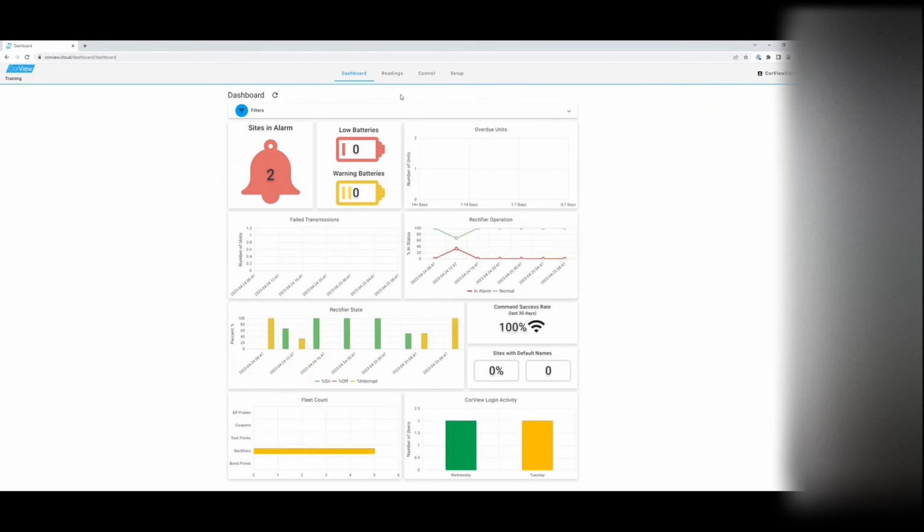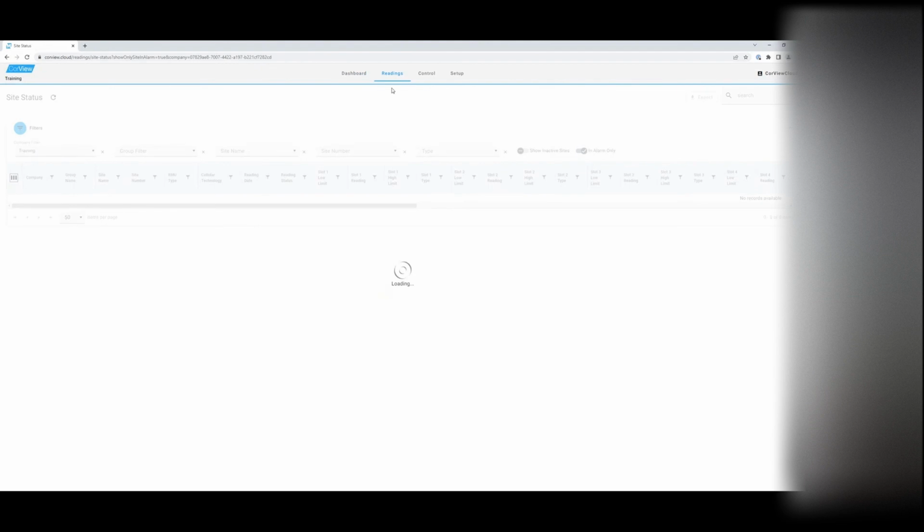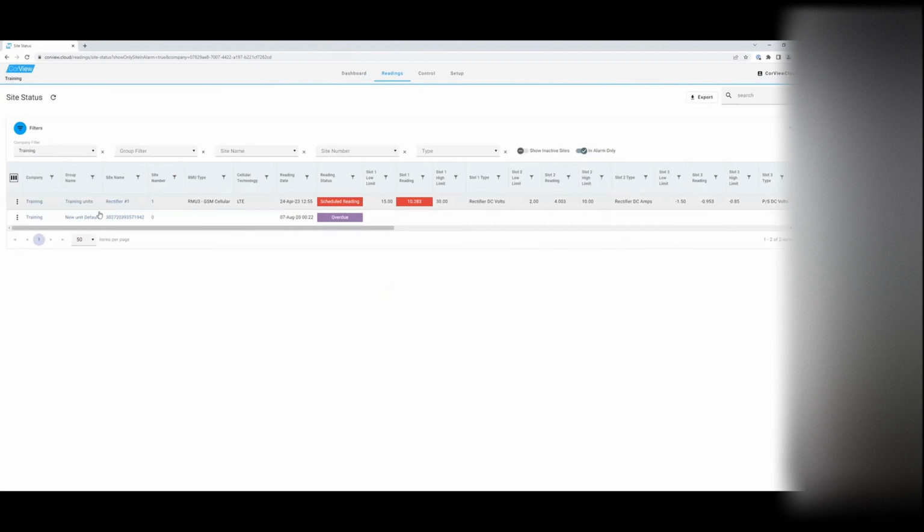After clicking Sites and Alarm. Oh, okay. So, what we did here, we went to Sites and Alarm. We clicked here. This takes us to the site status page. So that's pretty straightforward here.